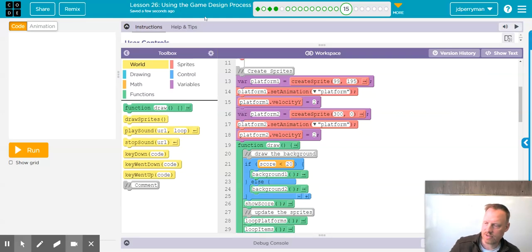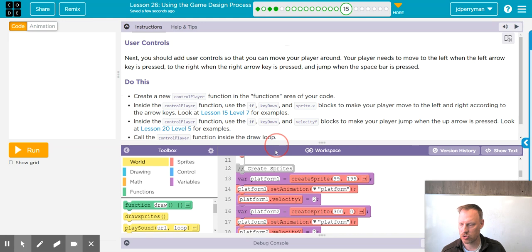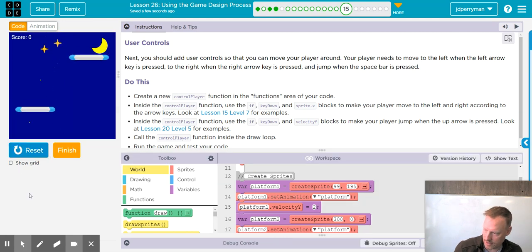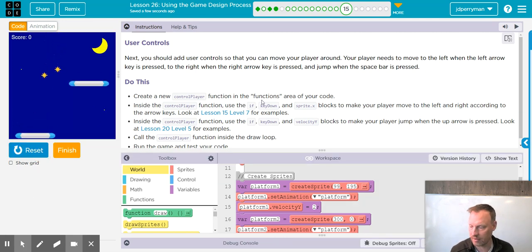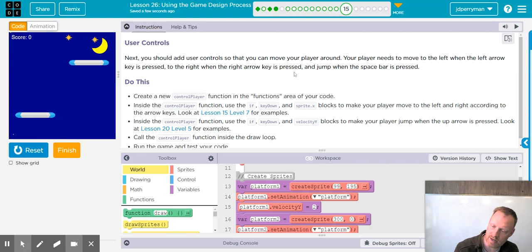All right, welcome. This is lesson 26, page 15, controlling the user, control player. You should add user control so you can move your player around. So right now we have gravity, so he drops, but can't control anything else. Let's see, left when the left arrow is pressed, right when the right arrow is pressed, and jump.